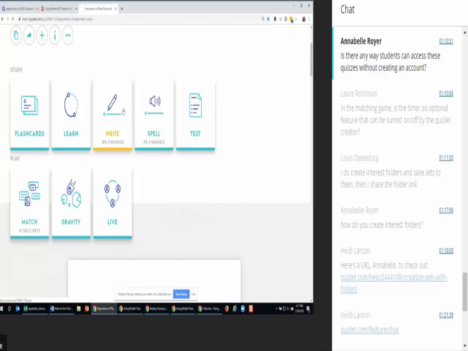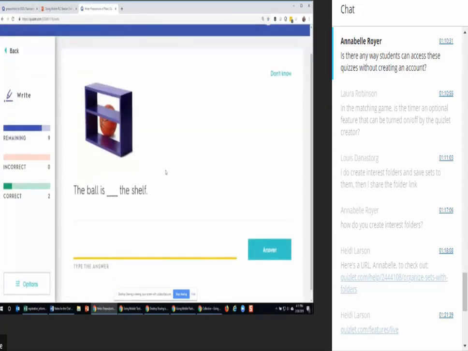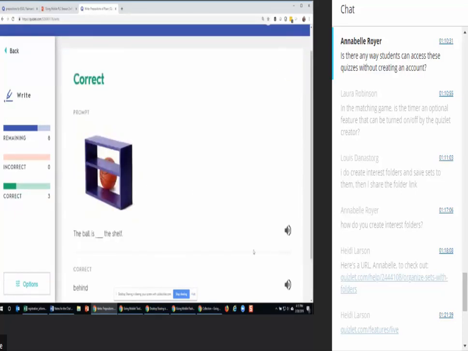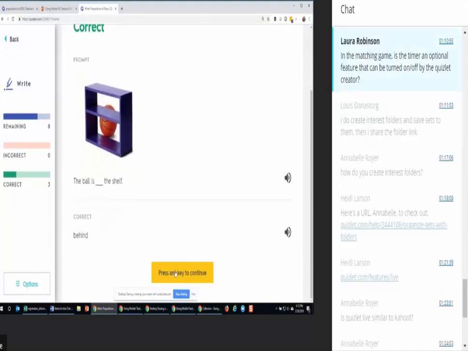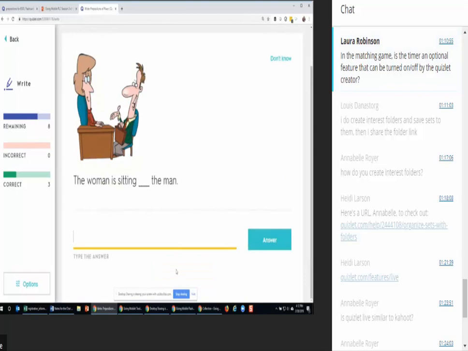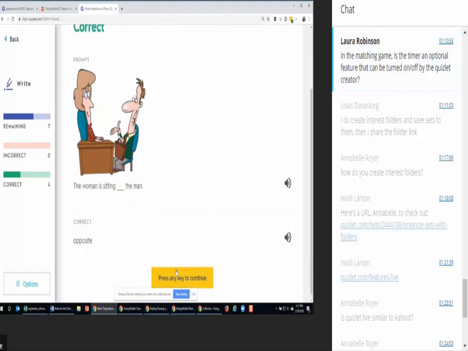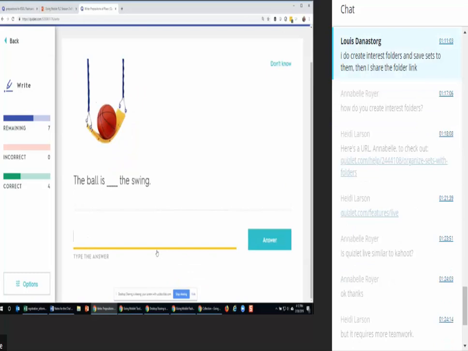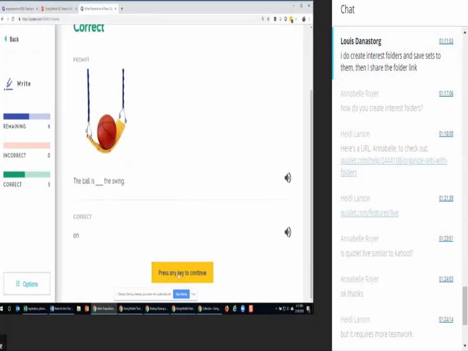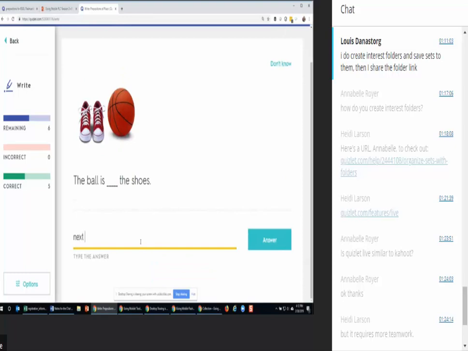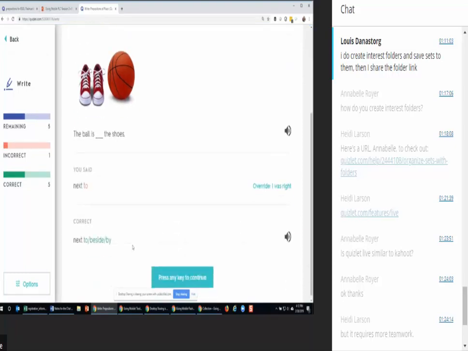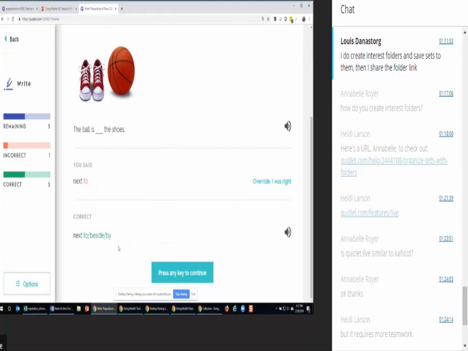So Heidi is showing us now the write option where she has to write in the information, the term that goes with the picture and the fill in the blank. One challenge with this set is that it was created with several options for the correct word, and you have to put it exactly as listed. So here's an example, next to should actually be next to / beside / by. That's a lot for students to keep track of, and if I were going to revise this, I would only teach them one term.